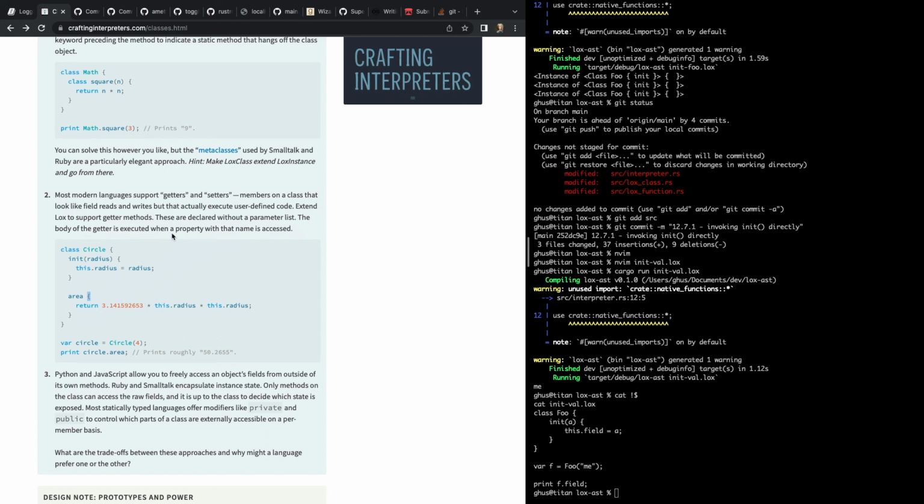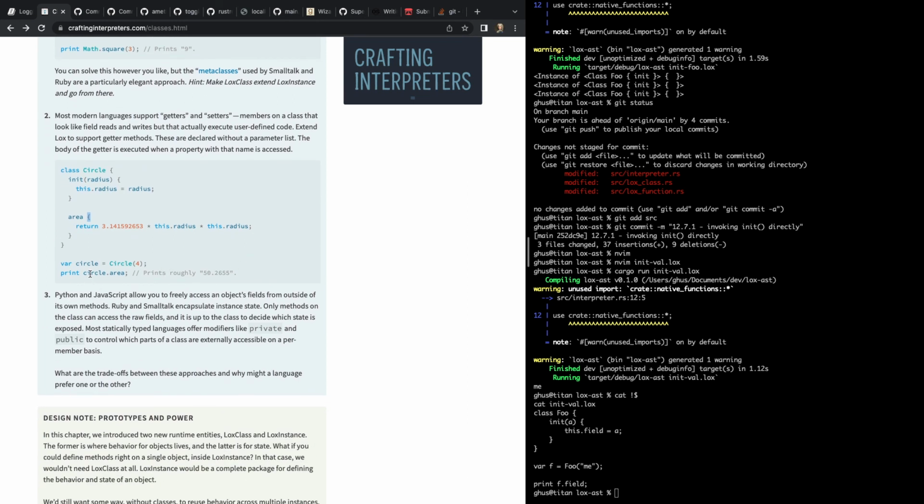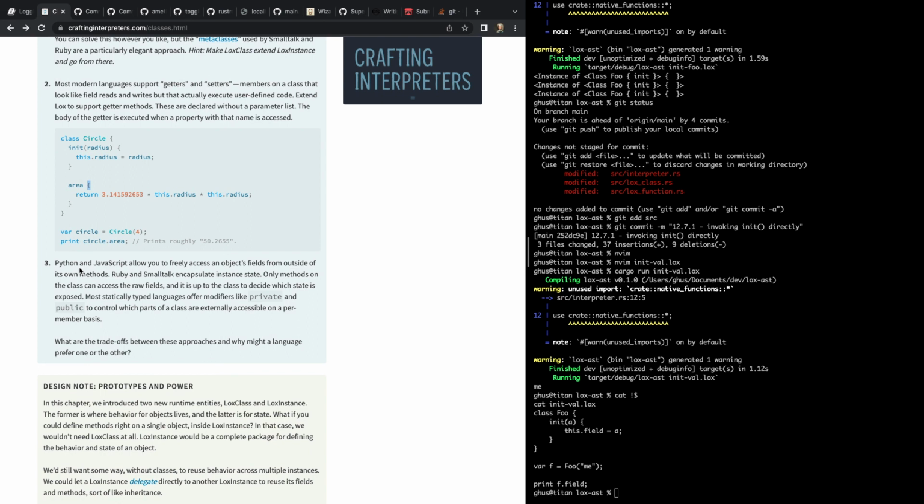The body of the getter is executed when a property with that name is accessed. Okay. Yeah, I mean, how is it different to just saying print circle.area with open paren, close paren? I'm not sure what the benefit is there other than it's syntactically shorter. All right. Maybe I'm just being an old curmudgeon.